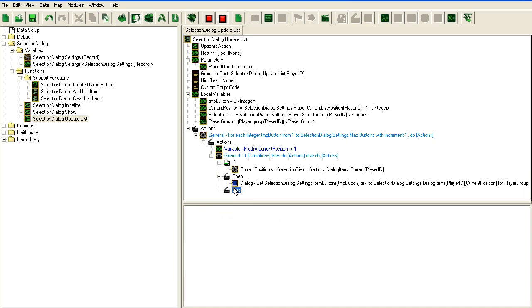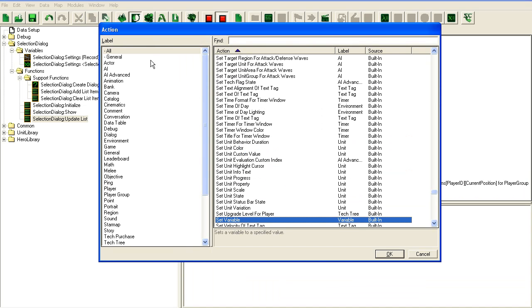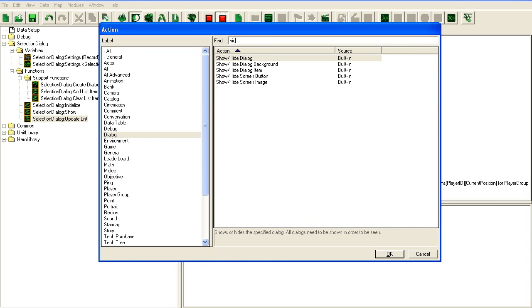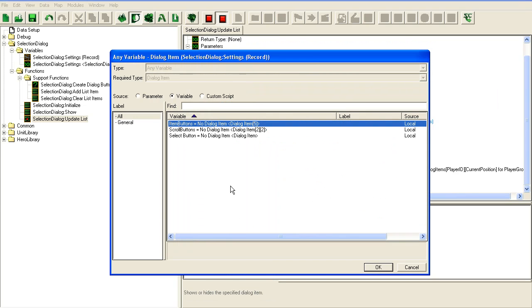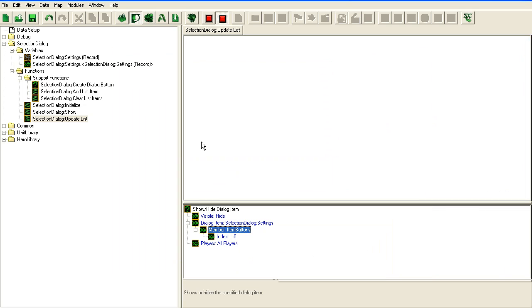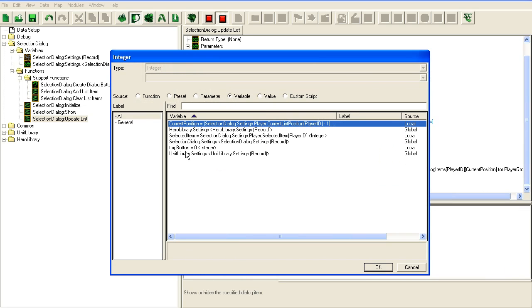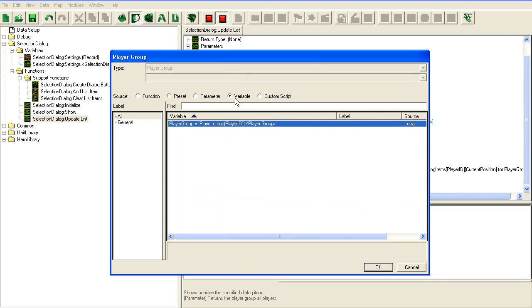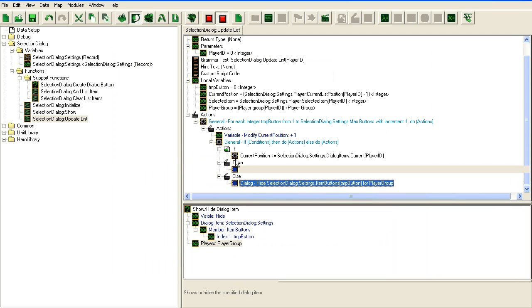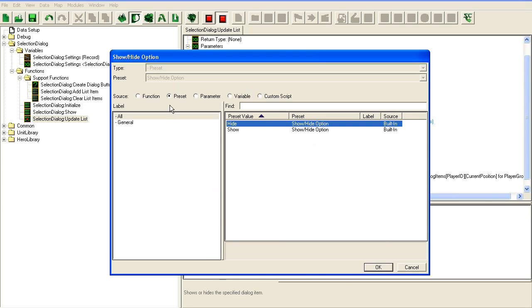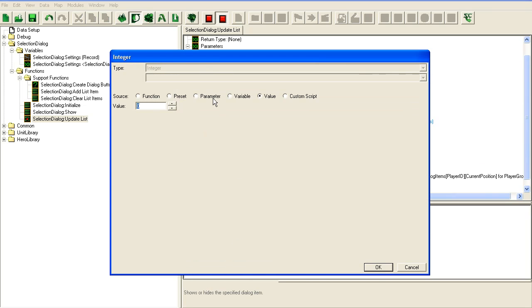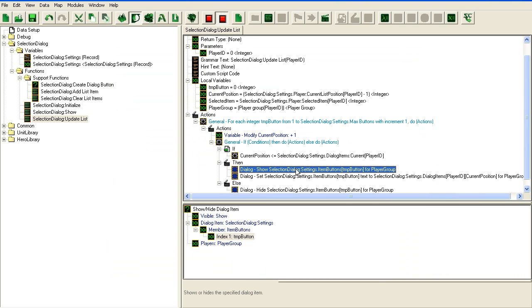Alright, if it's not, let's just hide the button, shall we? Yeah, let's just hide it. I could also, no, let's hide it. Show hide dialog item. Not select button, this one, and our temp button for, it's a bit of a pain to set this up. And obviously if I'm gonna hide it there, I'm gonna need to show it here, just in case it has been hidden before, and temp button.